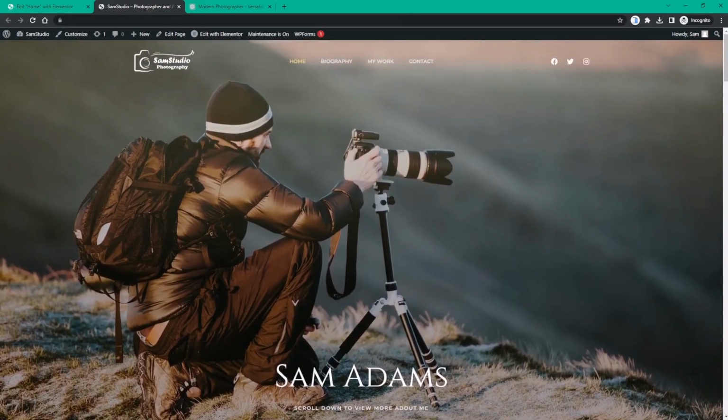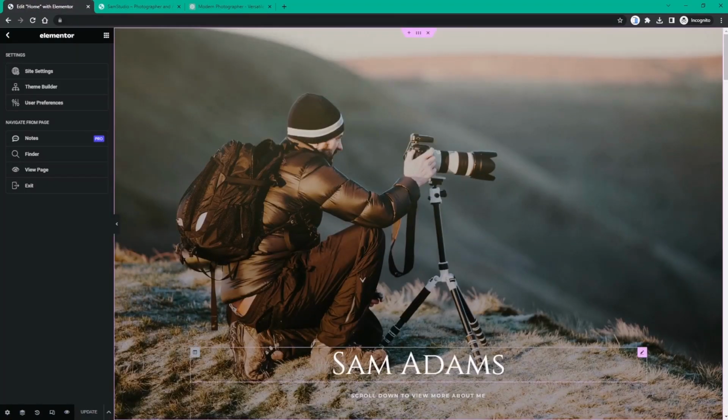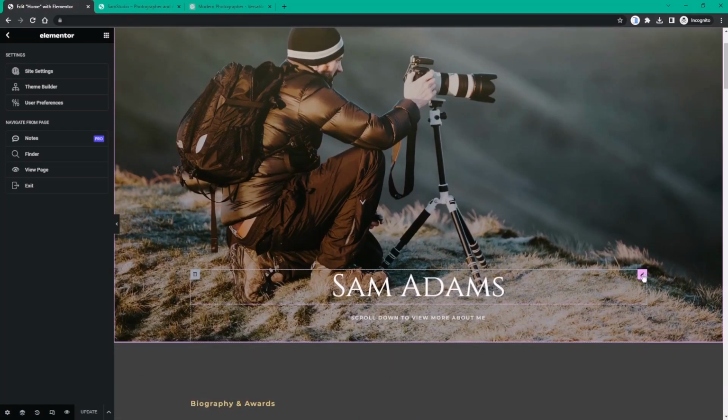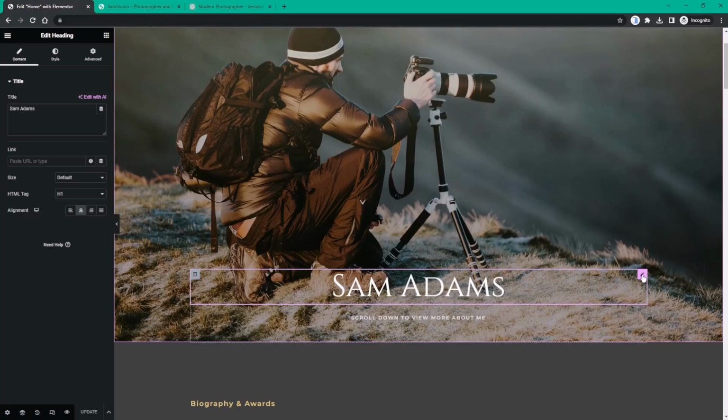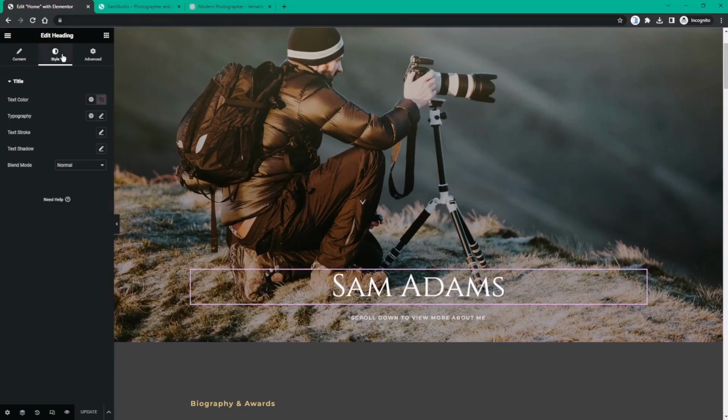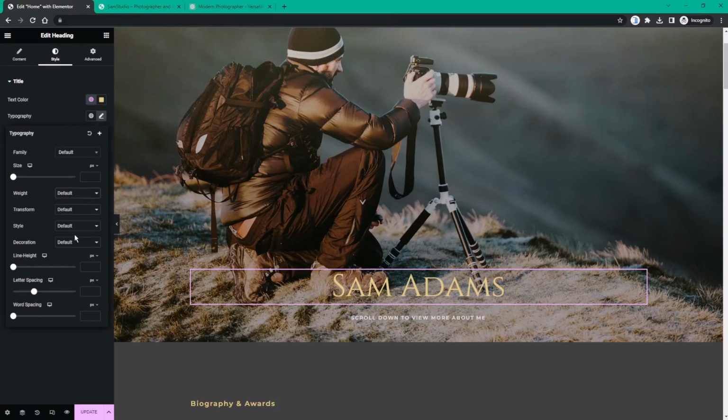Let's fix this text over here. Let's go back to our Elementor page and let's click on Edit this element, Edit heading. And let's change this text to our theme color. So let's go into Style and Text Color and choose our theme. Let's go into Typography and change the weight to perhaps 900 or 800. Okay.